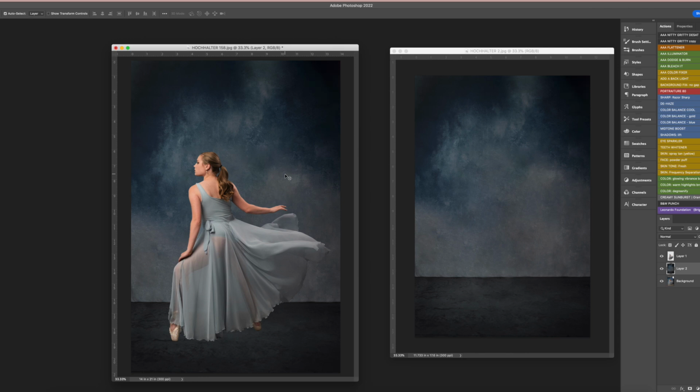Now, one of the most important things that we have to do when we do any kind of a swap is to really work on the shadows. I see so many composites where they add in the background and they don't add the shadows, and you can just tell they're kind of floating above. So it's really important to work on those shadows.